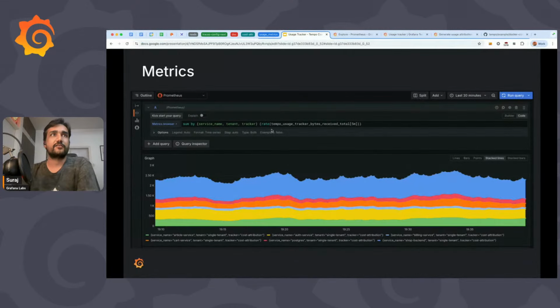Once you have these metrics, you can write a query like this that says, show me the rate of the bytes that I received, and then break them down by service name, tenant, and the tracker. And here I'm seeing the different metrics and the volume ingested by services, basically.